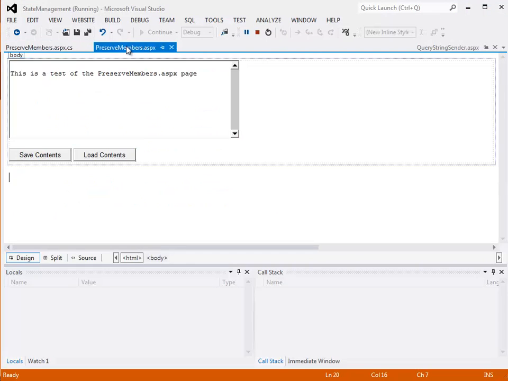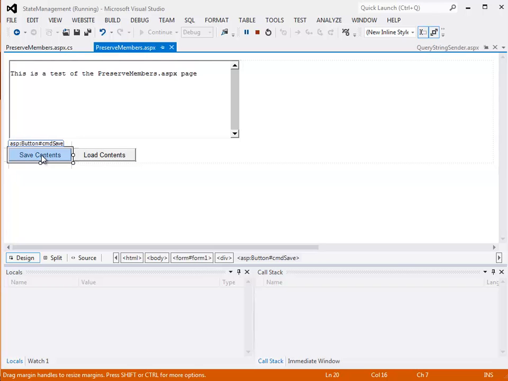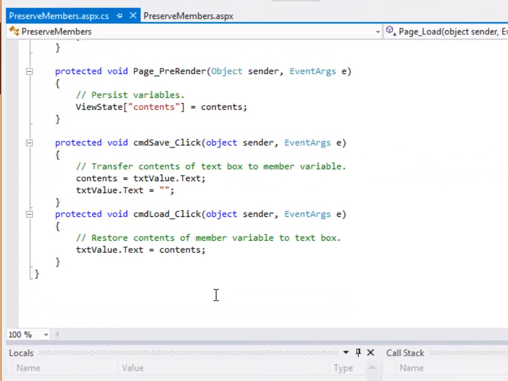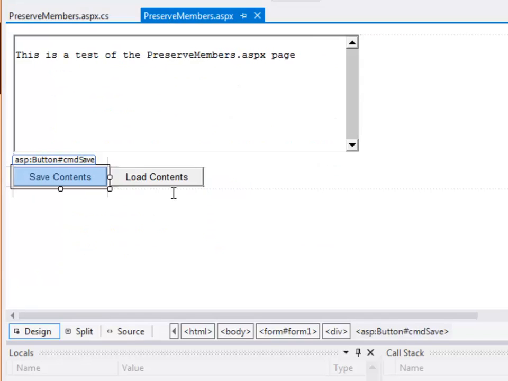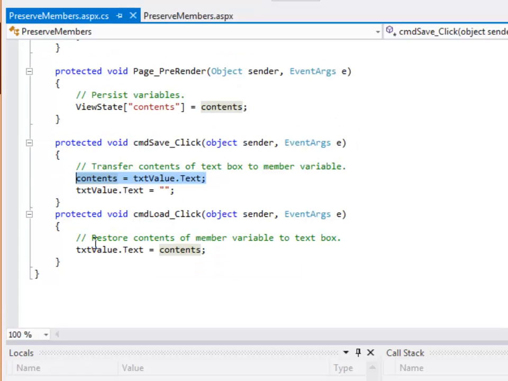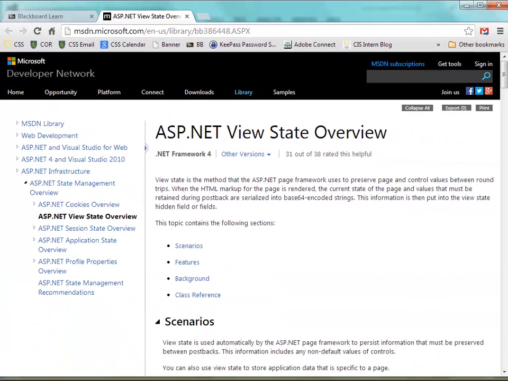This is the example right from the textbook, chapter 8 examples. I'll post a link to that if you don't have the full source code from the textbook. But this is a simple page with a text box and two buttons, and one button, the Save Content button, will simply copy the contents of the text box into a variable, and then the Load button will grab that variable and move it into the text box.